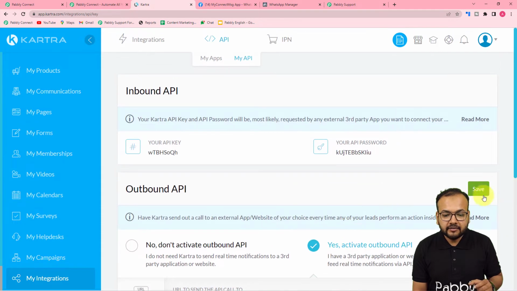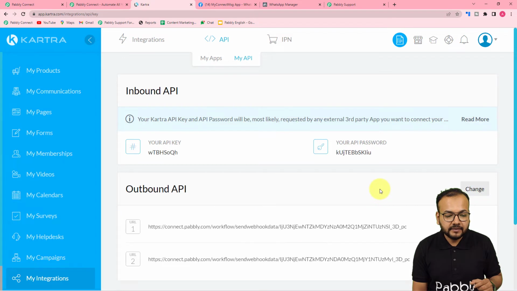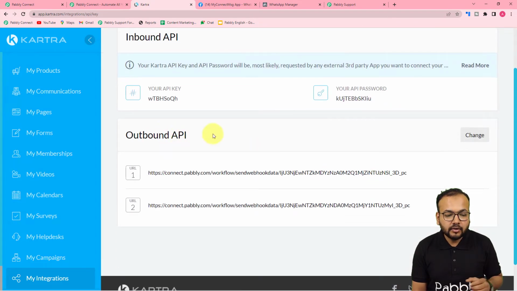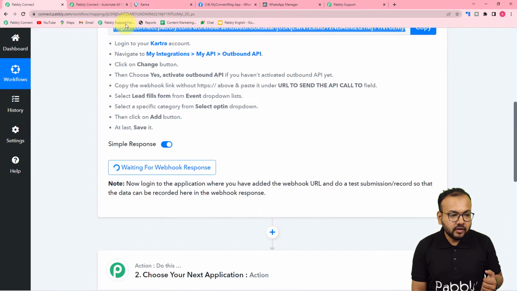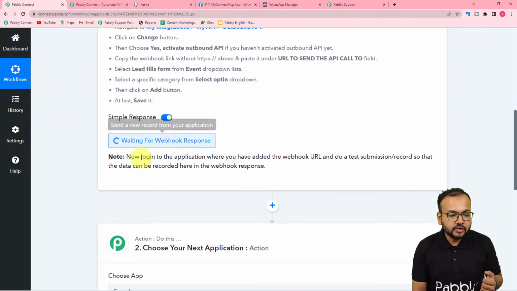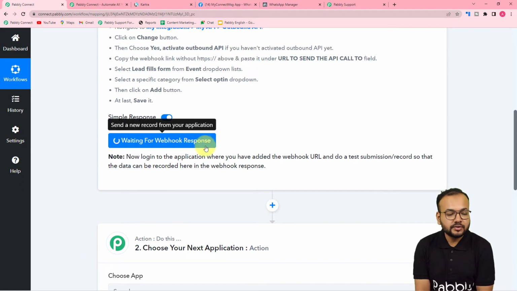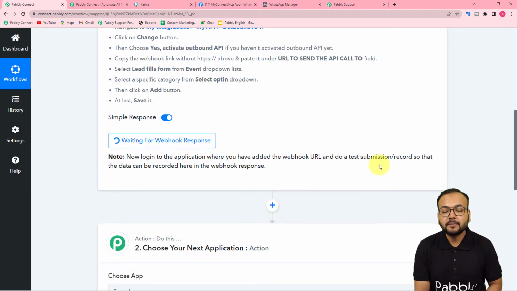Now you'll find this save button right here. Click on save, and you can see an outbound API or the webhook connection is saved here, right? And here you can see, as I have copied this webhook URL, it started showing waiting for the webhook's response. So this means now we can perform a test submission.